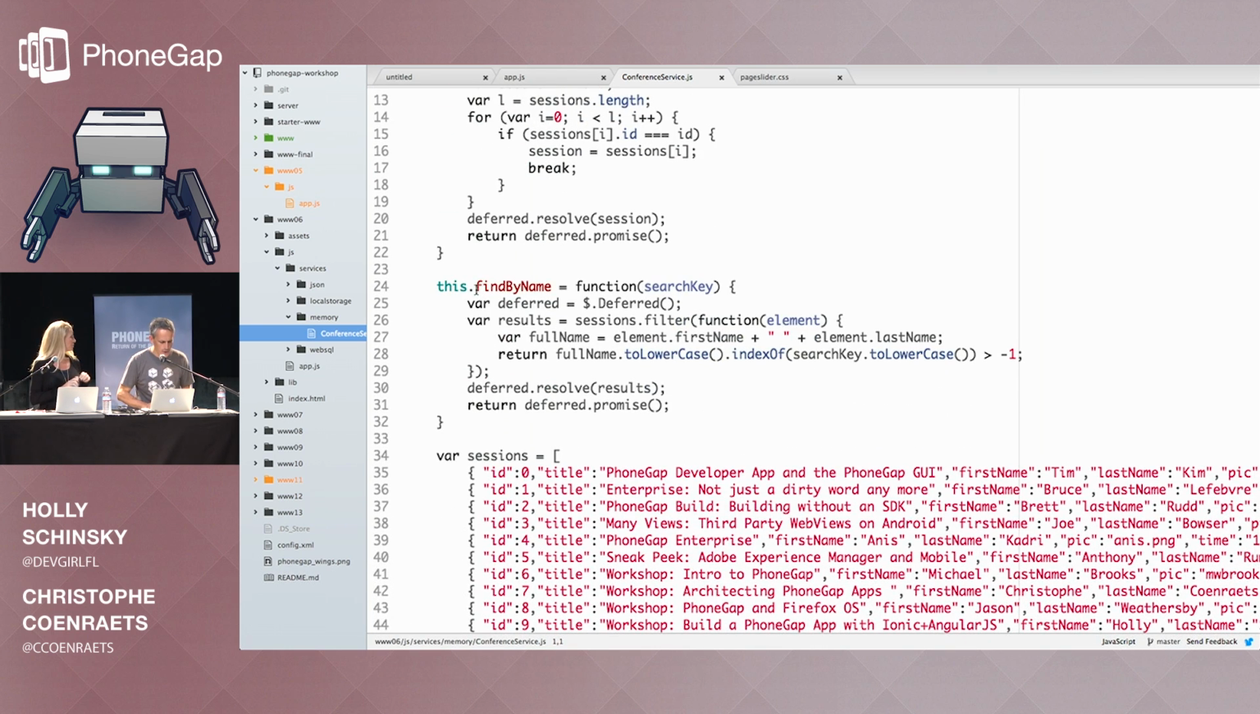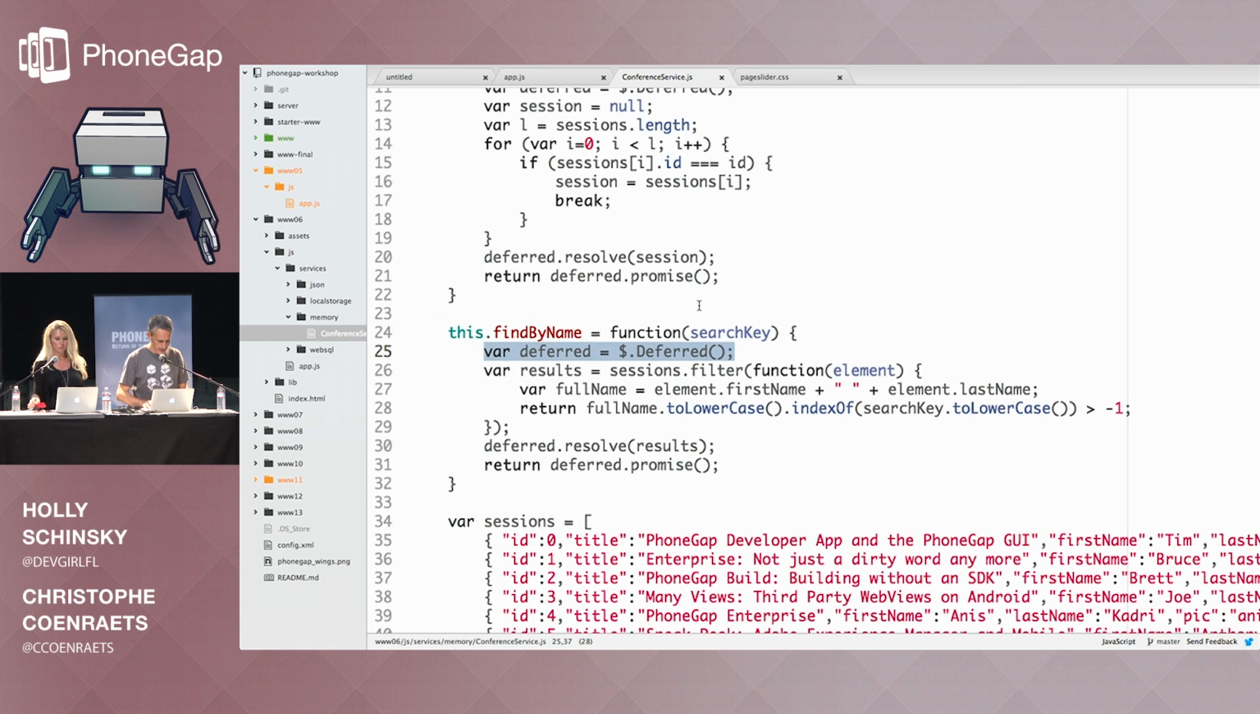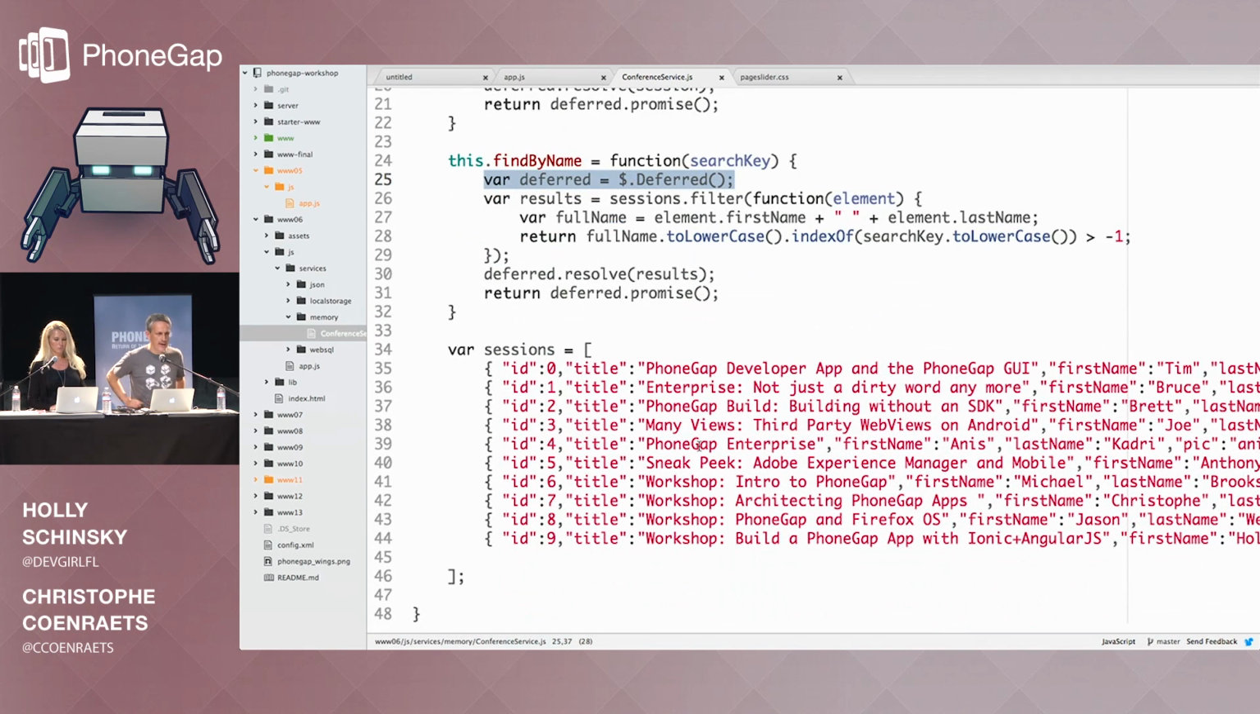Now, you will notice here that I have something a little different than what you may be used to, and let me make that a little bit bigger. Anybody familiar with that syntax? Deferred objects? Yeah? Okay, so these are essentially a way to build asynchronous services. It's basically what we call a promise, and you typically use that when you make an asynchronous call.